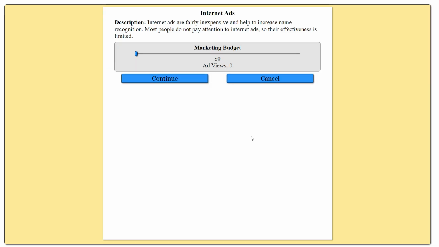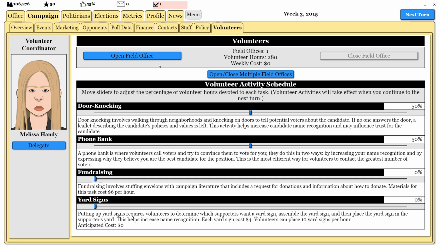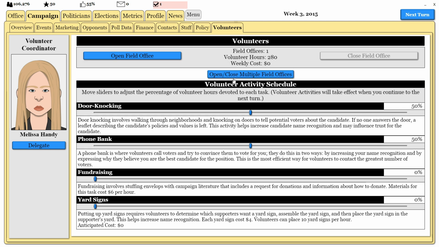So how about some internet ads? Let's run those. We'll get a lot more views, a lot more bang for our buck that way. But we're still not getting the name recognition. Let's open a field office. Can we do that? We need $1,400 for that. So volunteer activity schedule, phone bank, fundraising. There's a lot of depth to this game, I'm discovering.